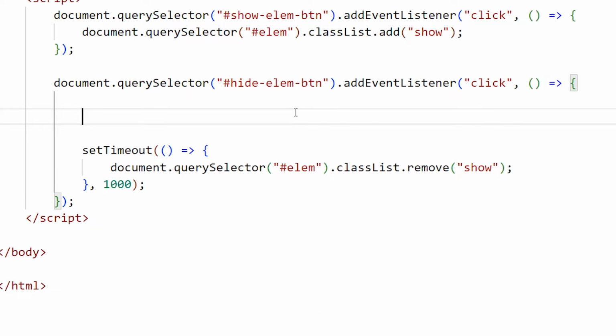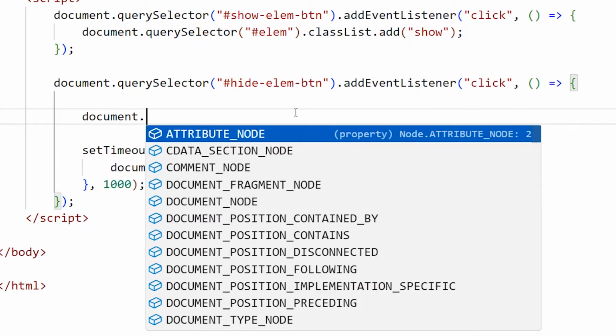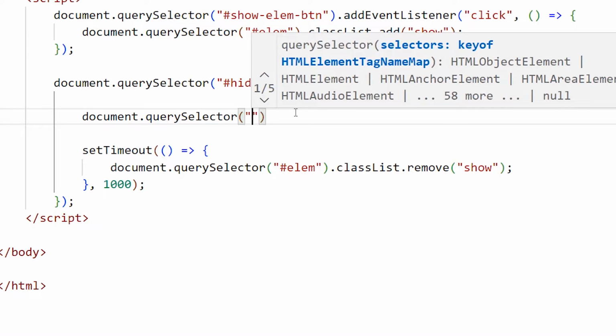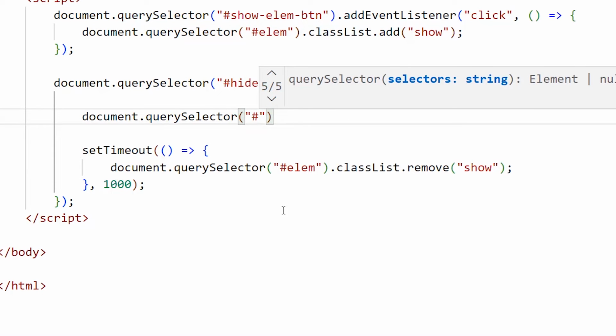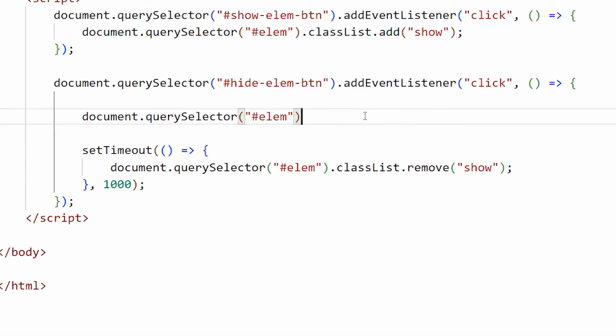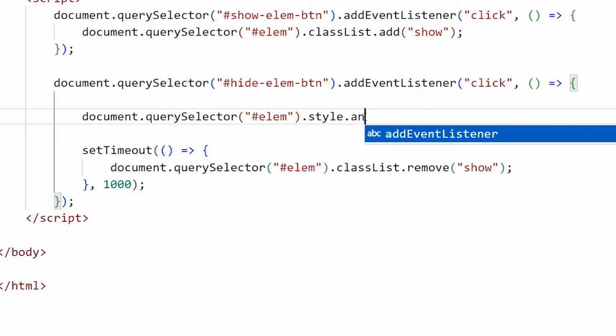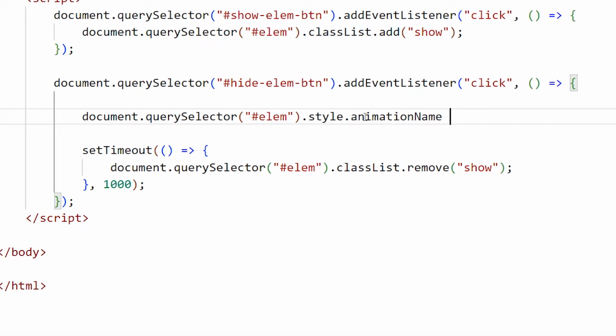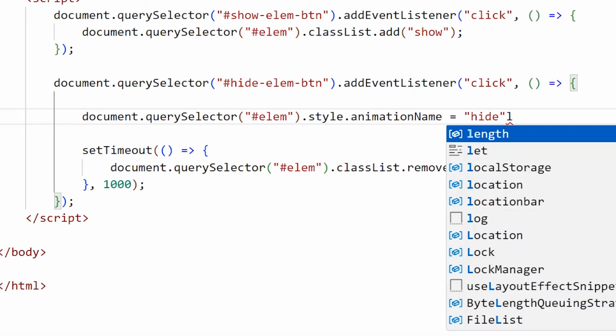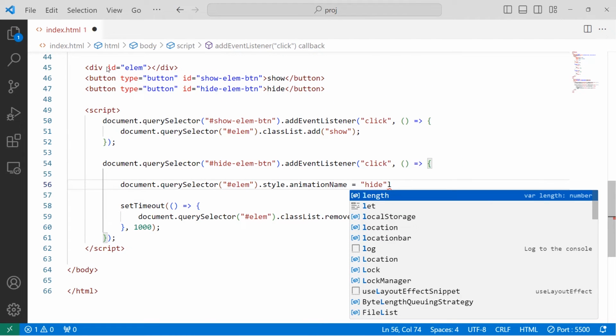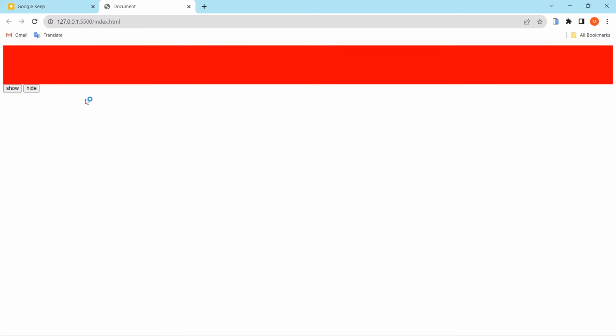So right here I will say document.querySelector, and here I will write the ID of the element. I will copy it from here, .style.animationName, it will be hide. And now if I save and go back to the browser to see the result, you can see if I click on show, it gets shown, and when I click on hide, it is hidden with the smooth animation.